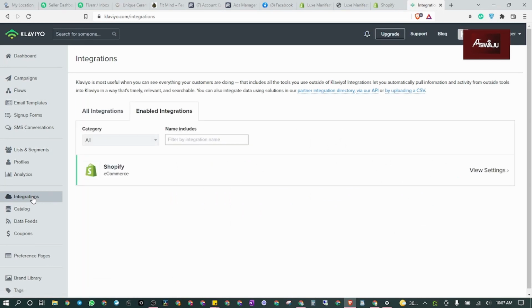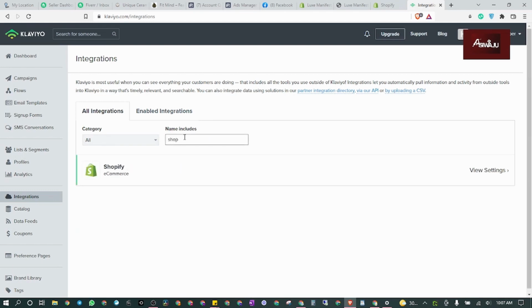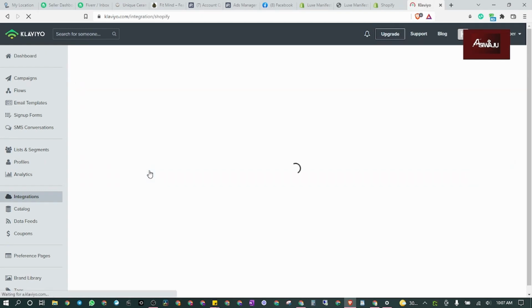Once we click on integrations, it takes us to another page. Here we need to select the platform we want to integrate our Klaviyo account with, which is Shopify. We can search it here and type in Shopify, and it brings it up. So now let's click on Shopify.